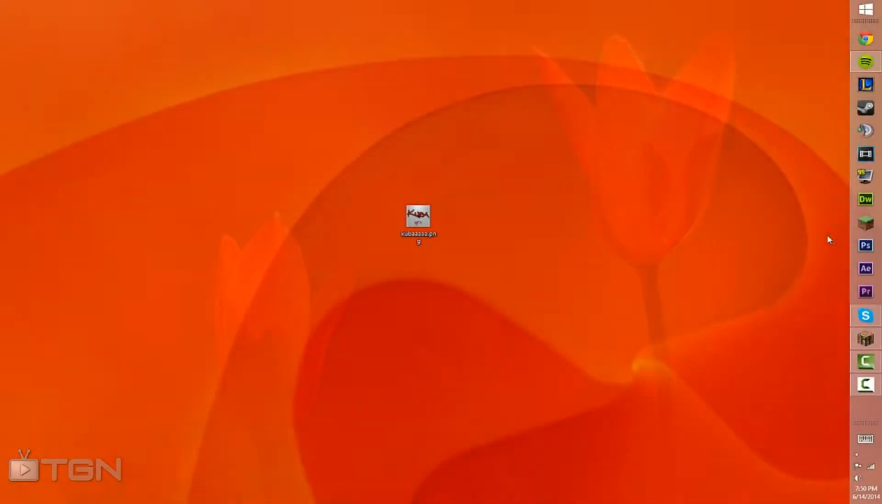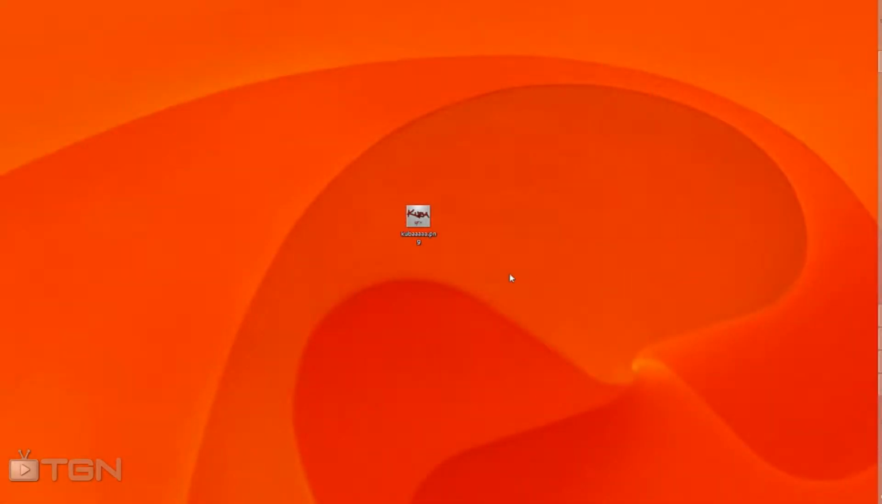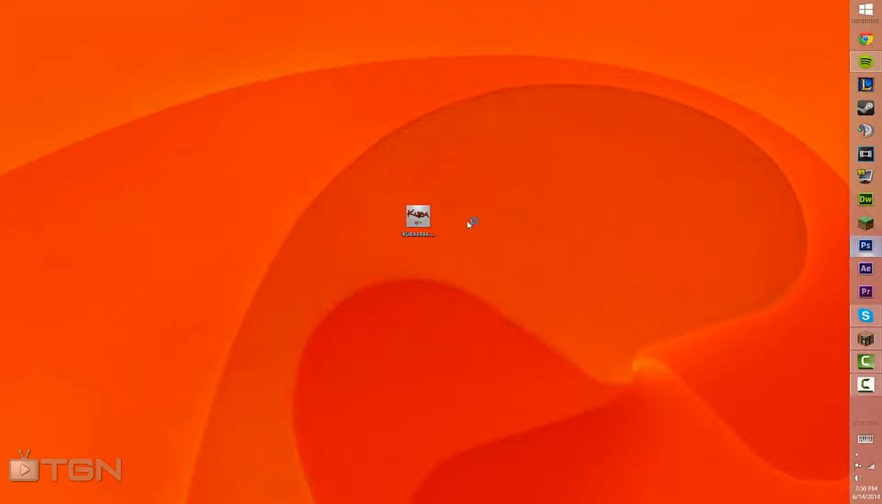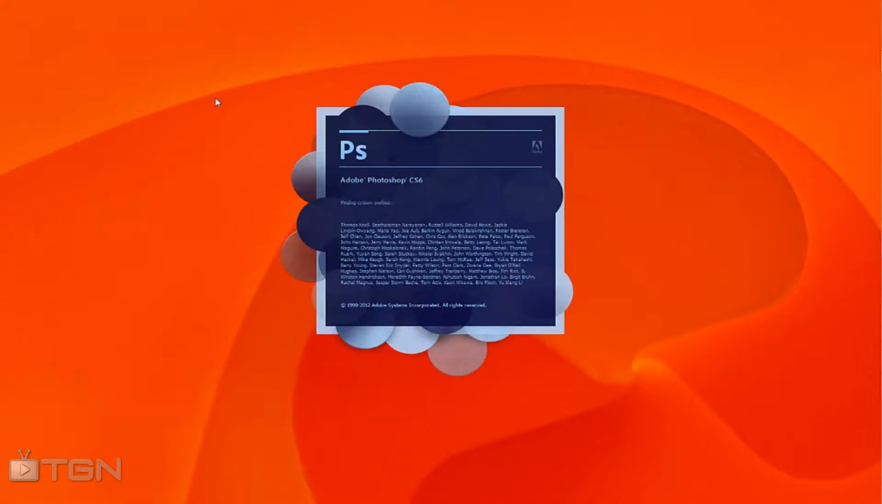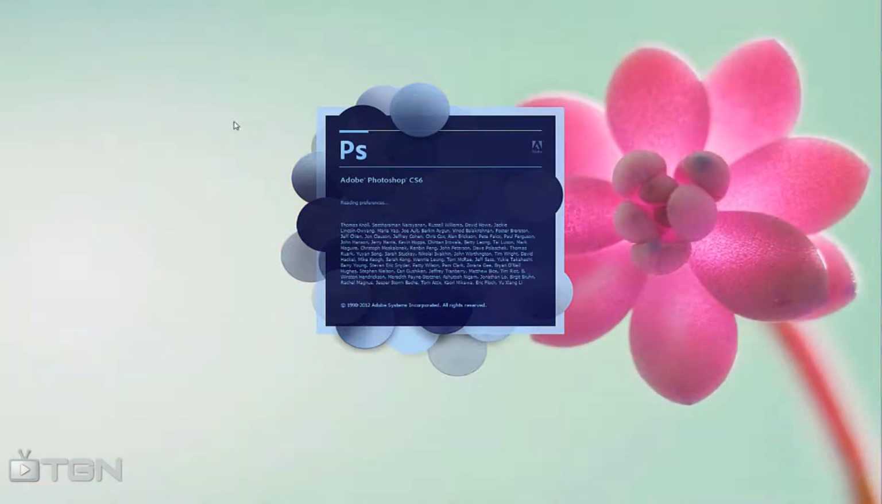And you will need Photoshop. Doesn't really matter what version, minus CS6. Sorry about that. And yeah, so let's get started. You won't need any additional plugins or anything like that. Yeah, open your Photoshop, and let's get started.